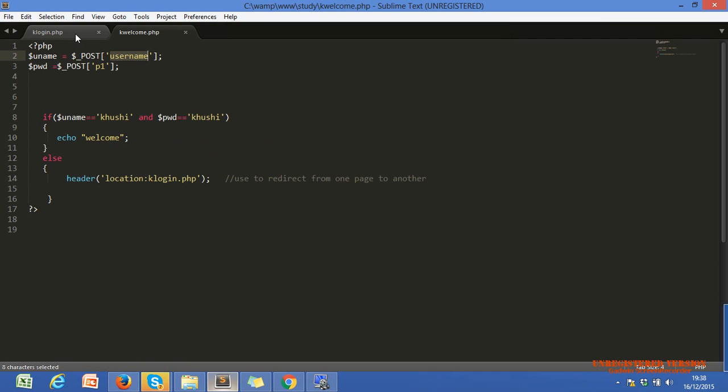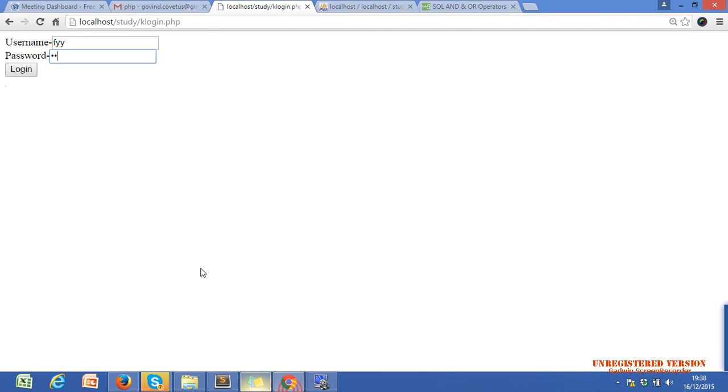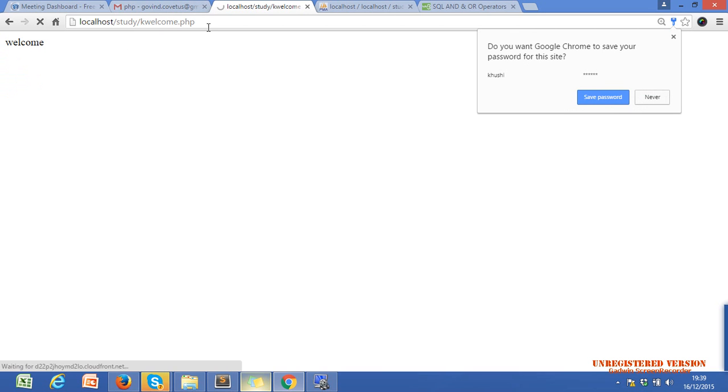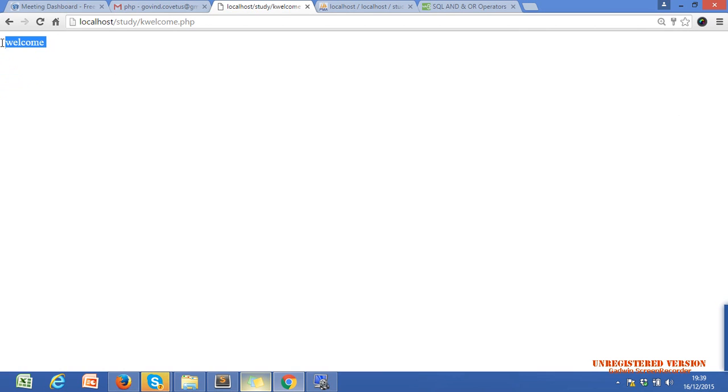Now just tell me, whenever I click on this, then if I write, one second, then only it will redirect. Khushi is the username and Khushi is also the password. We check hard coded. Now if we click on login, will it redirect us to the next page or not? Yeah, it will redirect us to the next page, and we just echo a welcome on the next page. If the username and password are correct, then we just echo welcome, nothing else.